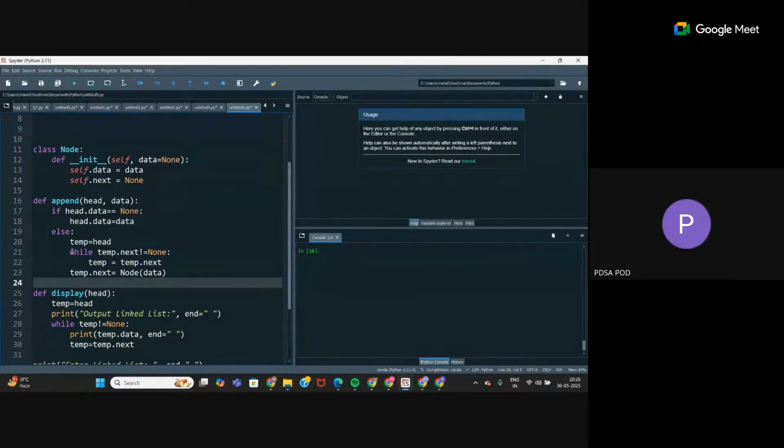So this while loop. In C++ pointers, it's very clear, but here I am not getting the idea. Like line number 23, temp dot next. No, understood. Temp dot next, very simple. Let me tell you one more time.